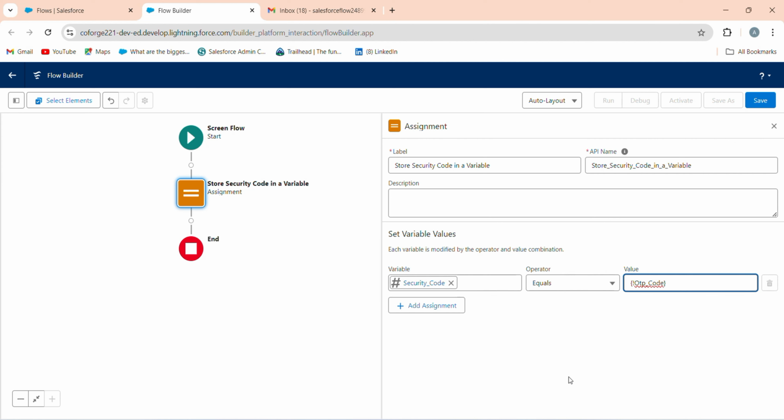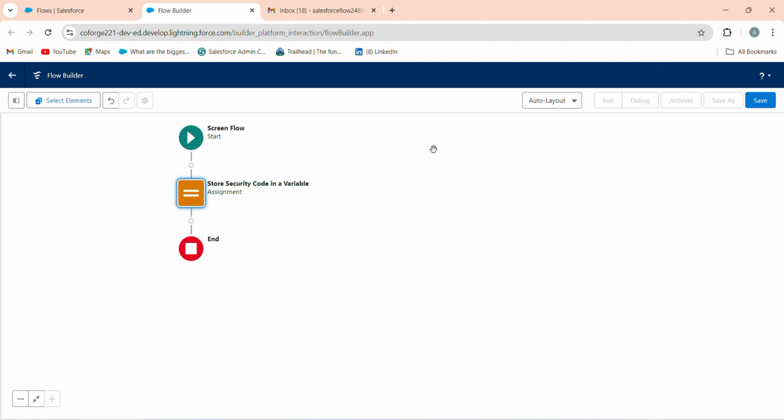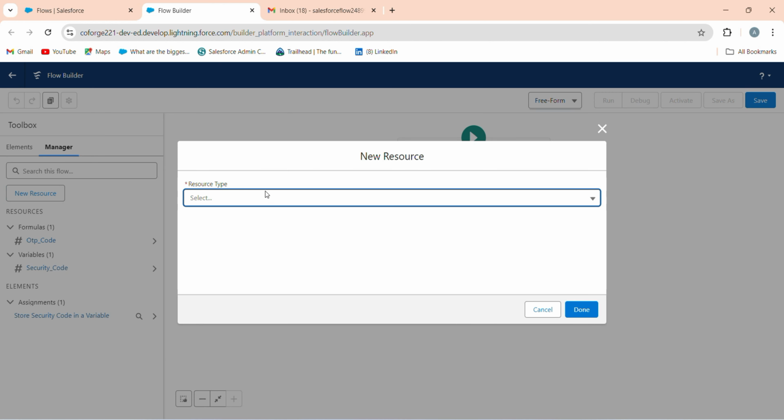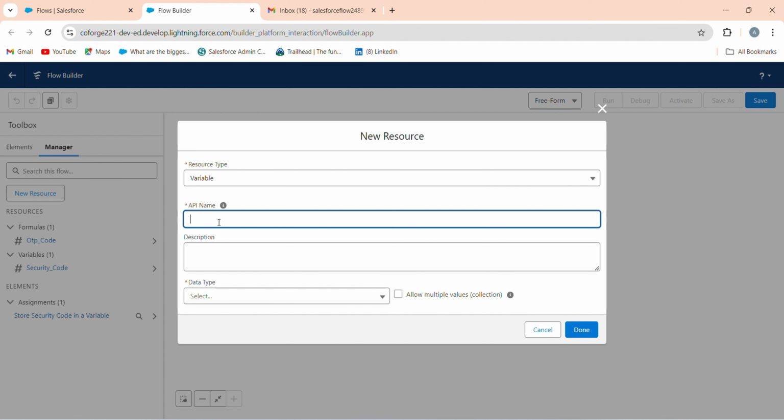So after this, go to the free form, create a resource, and in this resource take a variable, and in this variable label its name as login user email. Text, and sorry, not a text, I'm not using text.